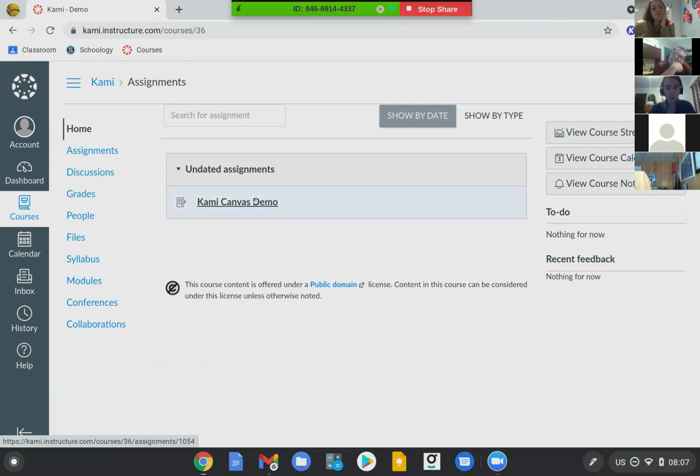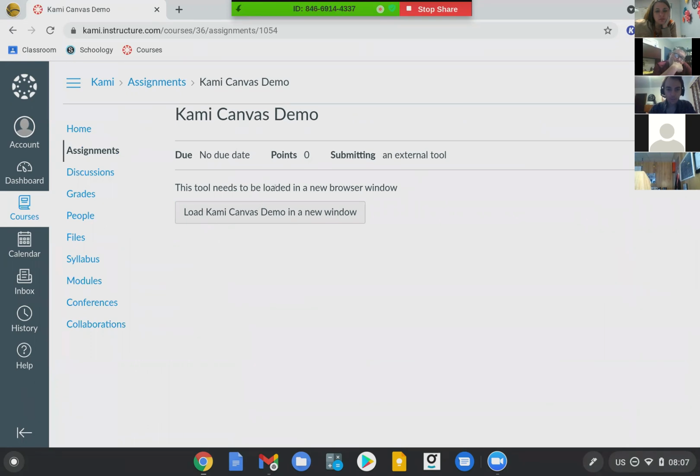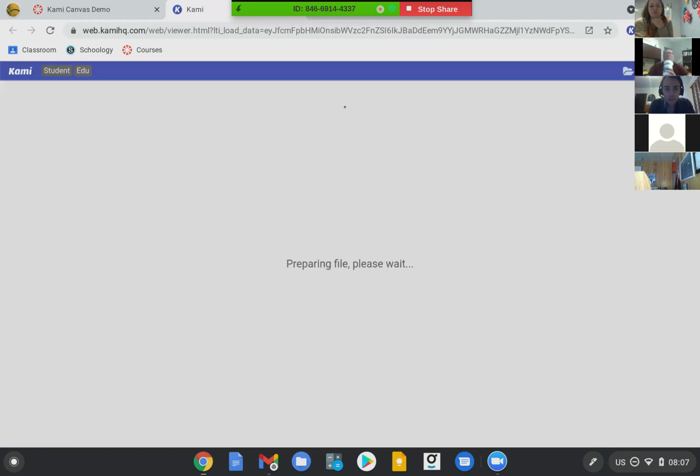Cool. Okay, so I'll go ahead and open this assignment up and click that button again to open Cami in a new tab. It's going to import the information from Canvas, so just dismiss that and go on.